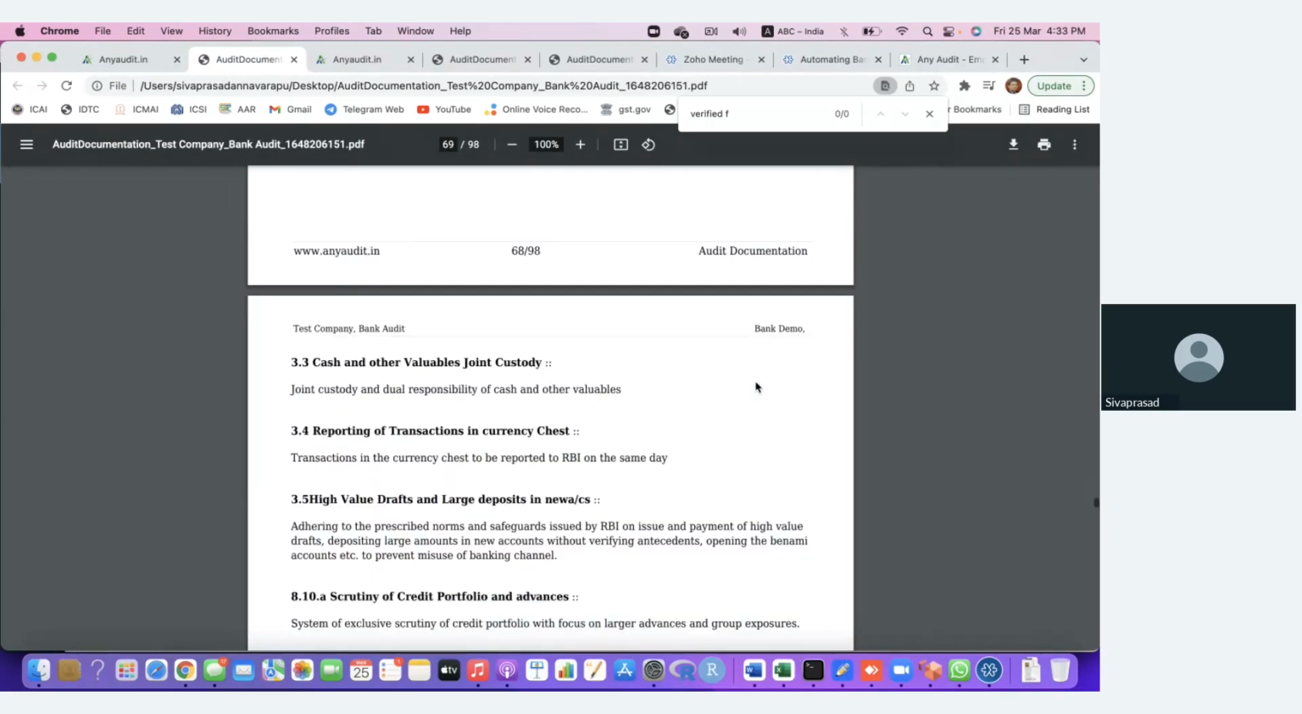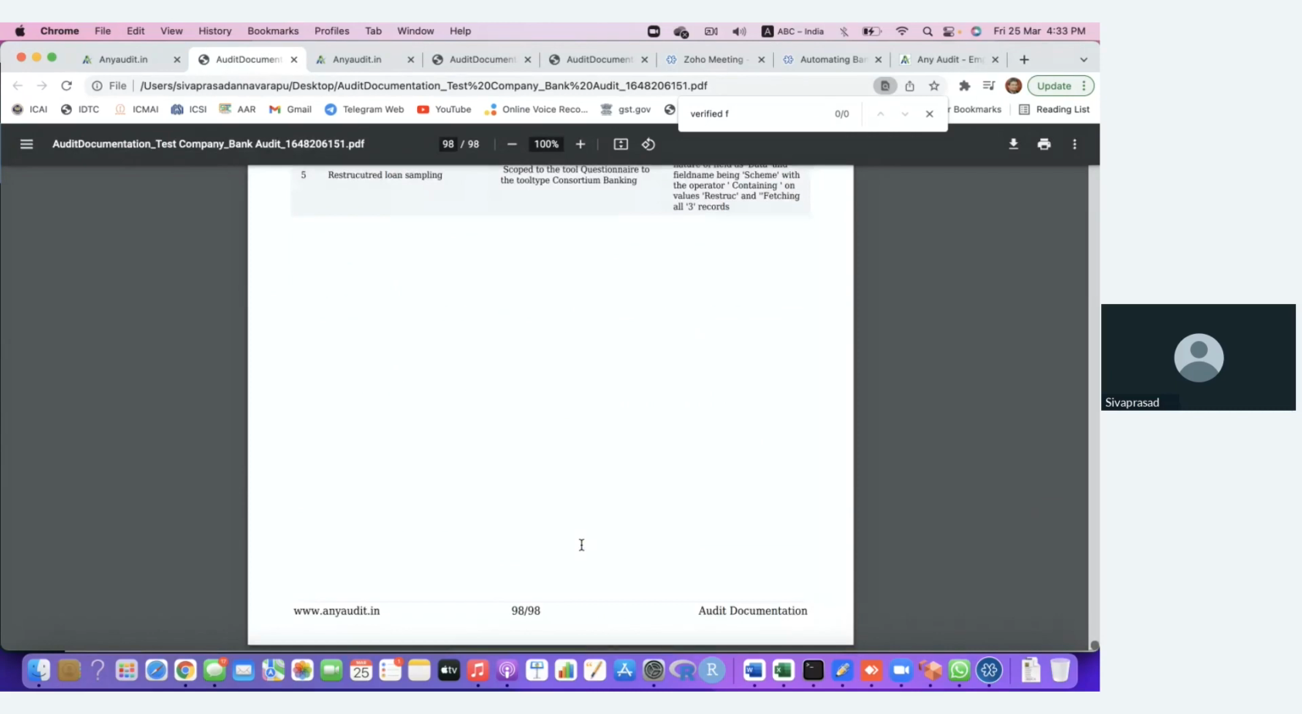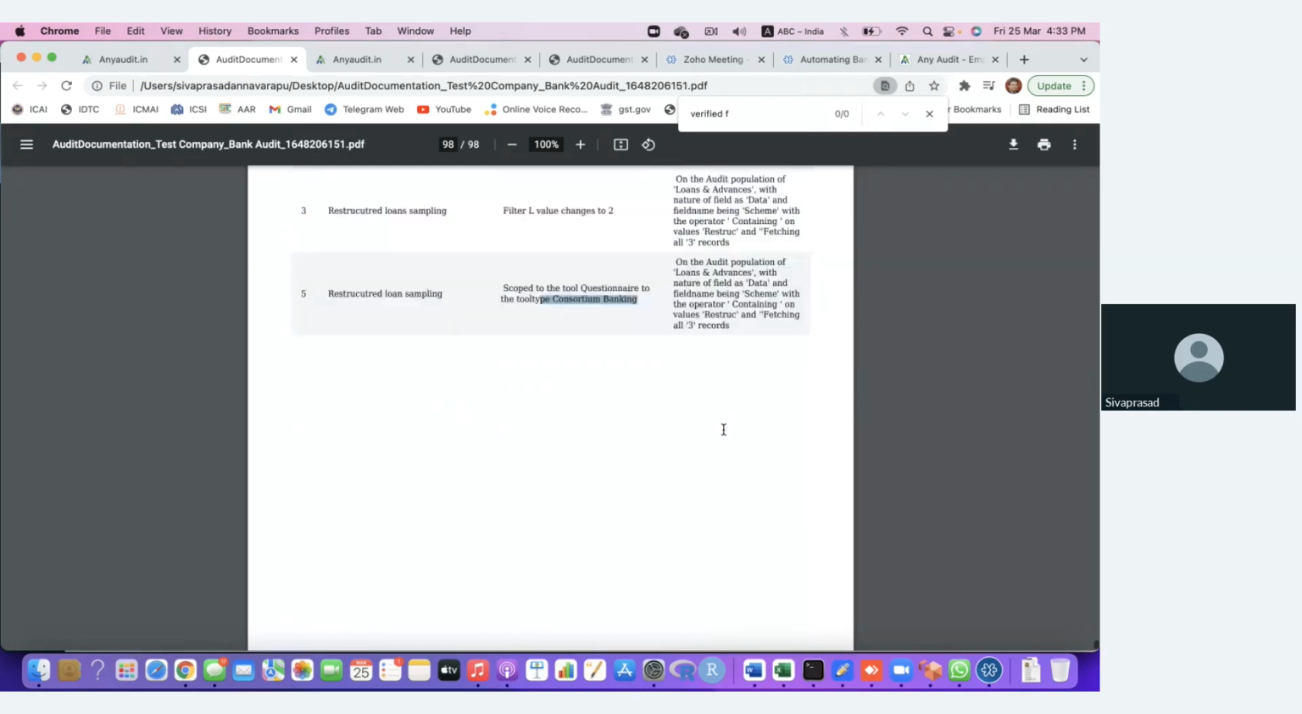So similarly, how is my sampling done? To go to the analytical log. So this is how my analytical log is there. Just for all of these restructured loan samplings, I did it now as a demonstration. So I have selected 5 lakhs and then I have selected scheme containing restructured and then I have applied this checklist. So therefore you can observe how I have picked up my sample.